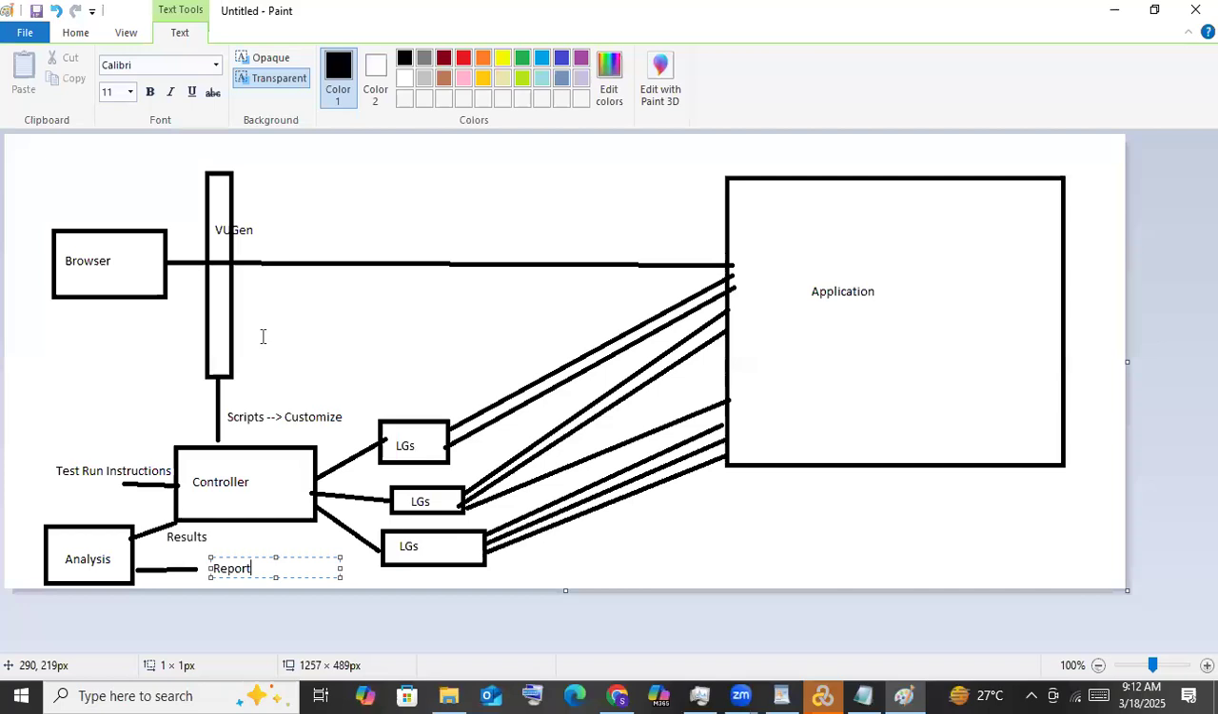Is that clear? Now let's say I have 3 to 4 years of experience. What would I concentrate more on? I would have to concentrate on all the components along with the performance testing basics. Is that clear, guys?